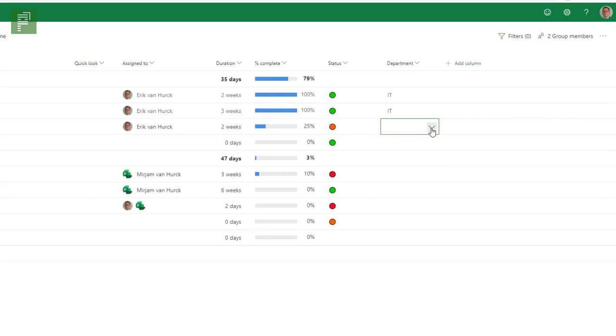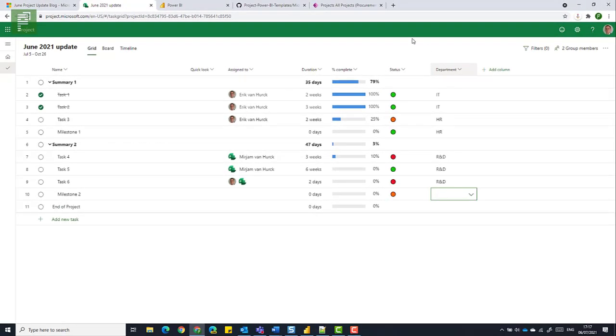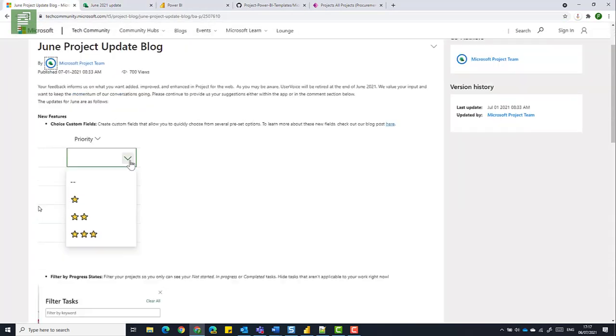So let's say that task number 3 needs to be HR, and let's say that the milestone is also HR. Miriam works for research and development, and these milestones are not important. Now let's see what happens if we actually want to filter on these, because that is one of the improvements that was also mentioned in the June update.